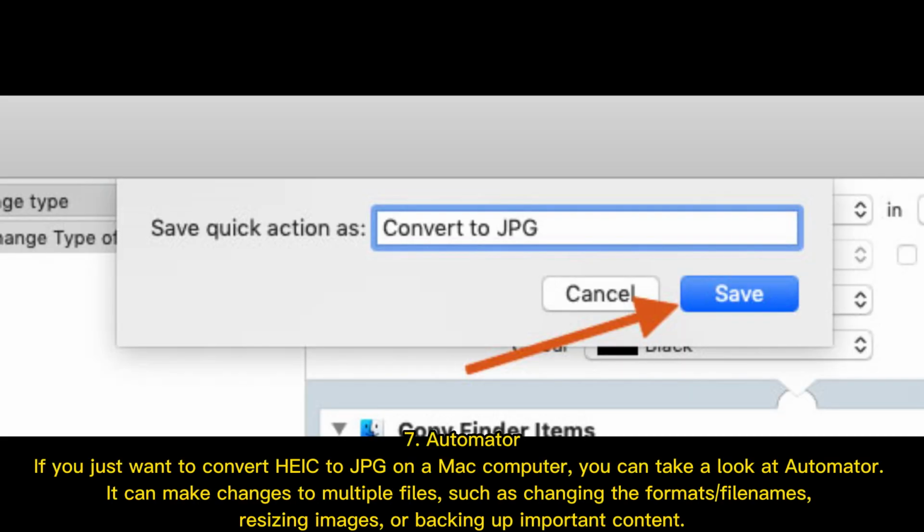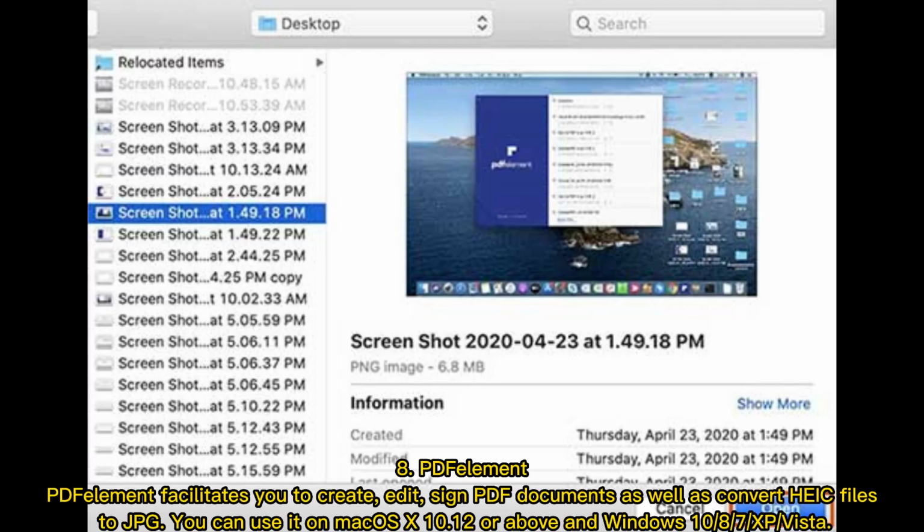7. Automator. If you just want to convert HEIC to JPG on a Mac computer, you can take a look at Automator. It can make changes to multiple files, such as changing the formats or file names, resizing images, or backing up important content.